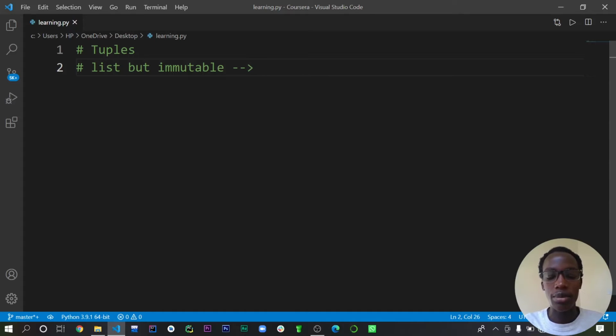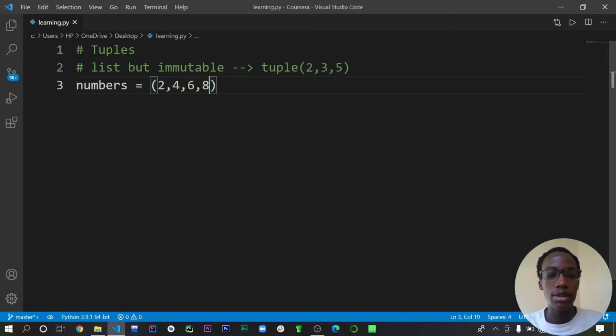So the format of creating a tuple is that you have to place your elements inside opening and closing brackets. So maybe you have a tuple of integers, like 2, 2, 3, 5. Items are placed in between, separated with commas. So we can take, for example, our first list. Let's have numbers, maybe even numbers: 2, 4, 6, and 8.